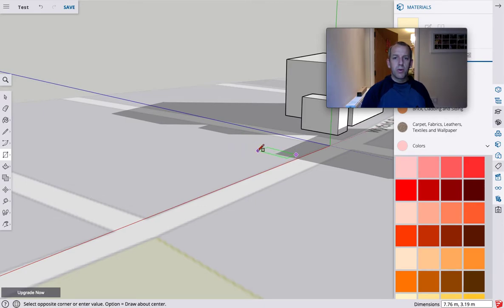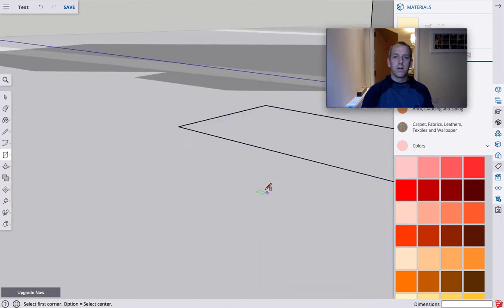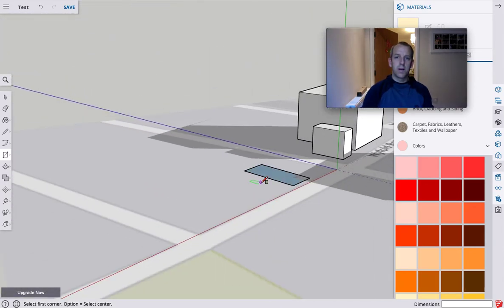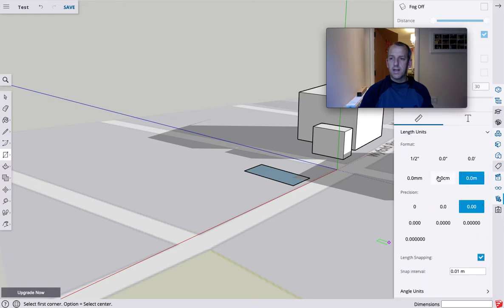Now remember, if I point this in the direction I want to go, and then I type in the measurements at the bottom. So I am going to go along the blue axis first. I'm going to go 16 meters deep, and let's go 7 meters wide. Come back out.